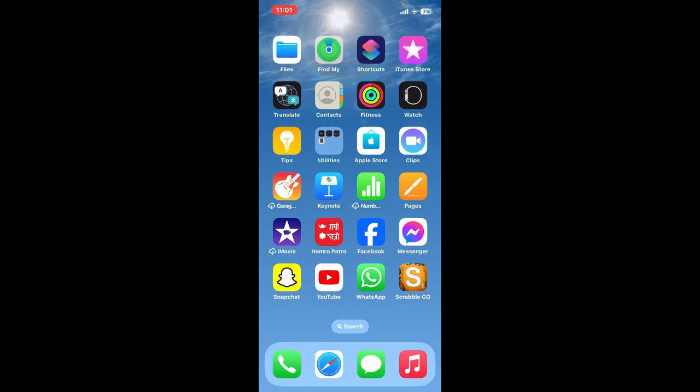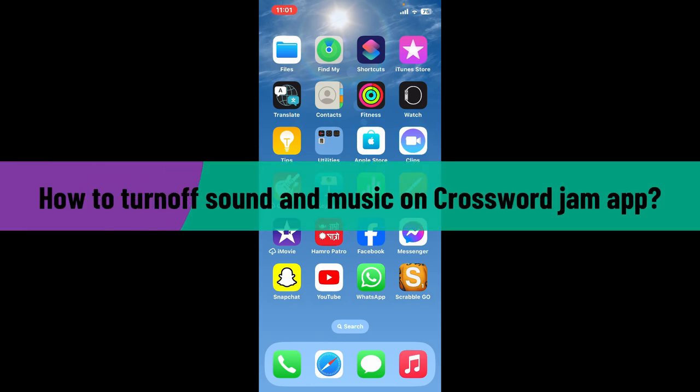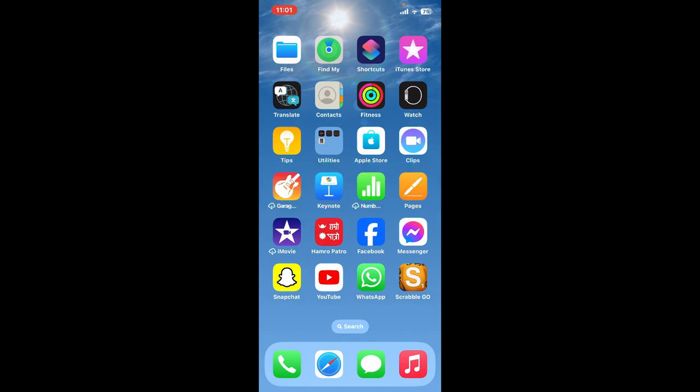In today's episode, I'm going to be showing you how you can easily turn off sound and music on Crossword Jam application. So let's go ahead and dive straight into the video without wasting much of our time.